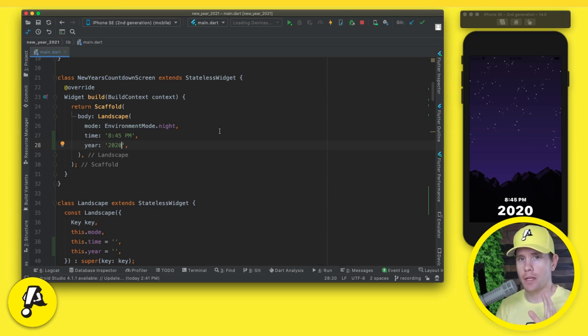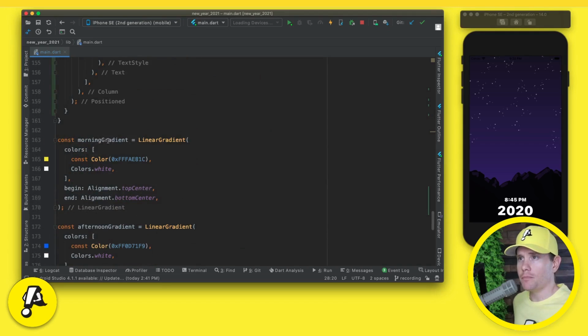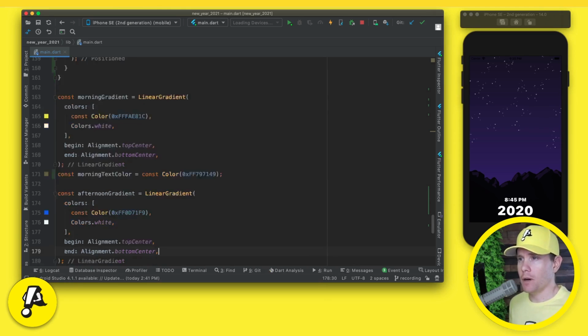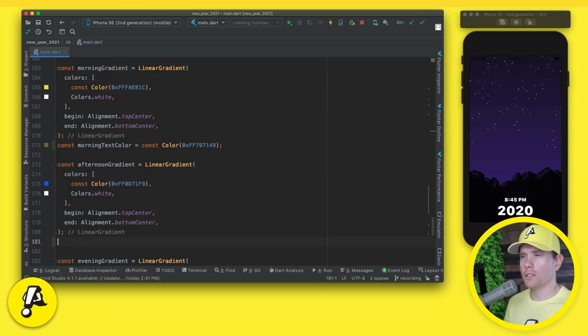The only thing I'm unhappy about is the color. It's far too bright for night. Really, I would like the color once again to be based on which environment mode we're in, which means we need another 4 colors. So in my notes here, I have 4 colors for us. Let's go ahead and add those down here at the bottom along with our gradients. We have a morning gradient. Let's define a morning text color. All right, it's a kind of a dark muddy yellow or a dark gold, something like that.